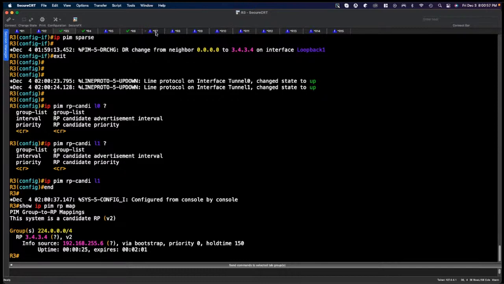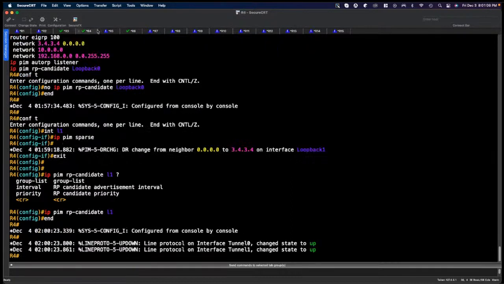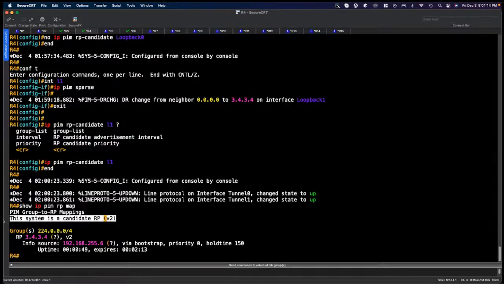Let's go ahead and solve one last issue. So we have one remaining issue, and you can see here when we do our show IP PIM RP map, we have our candidate RP disclaimer here, so we can see that we are a candidate RP. One thing that we're going to have to solve here is a split brain issue.